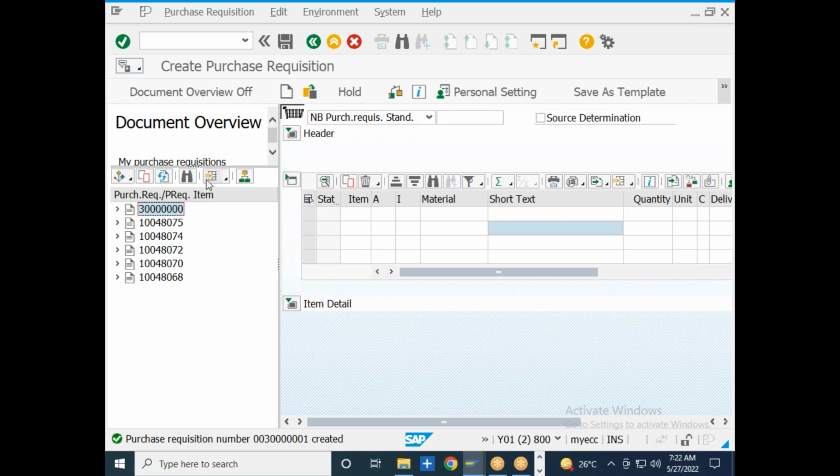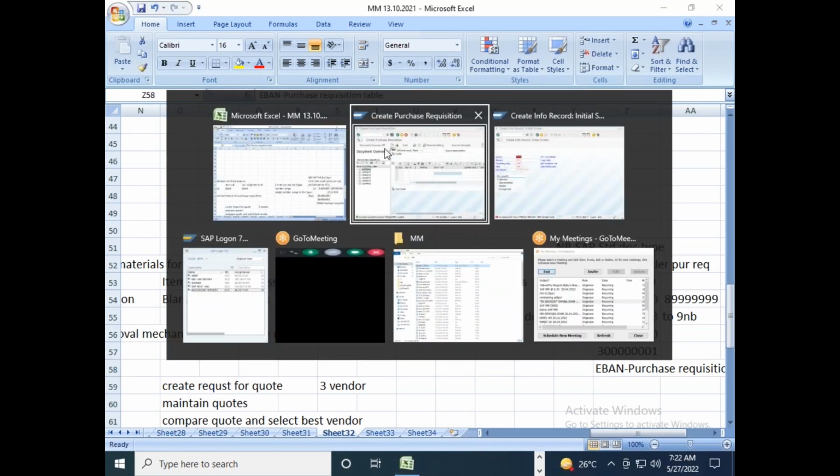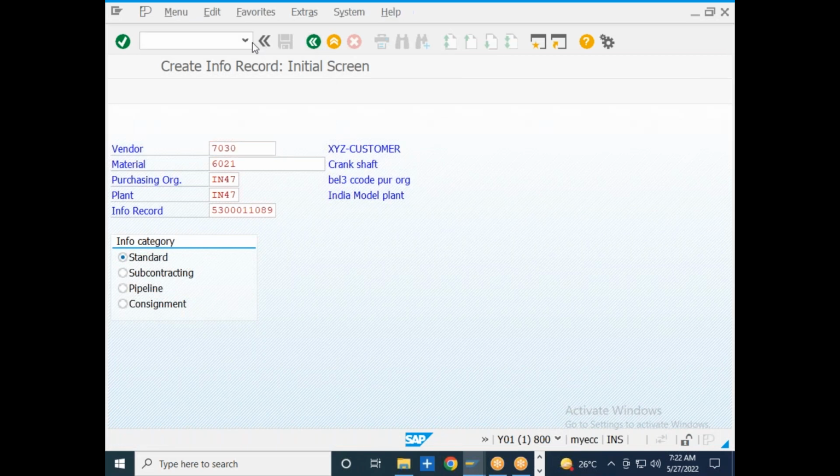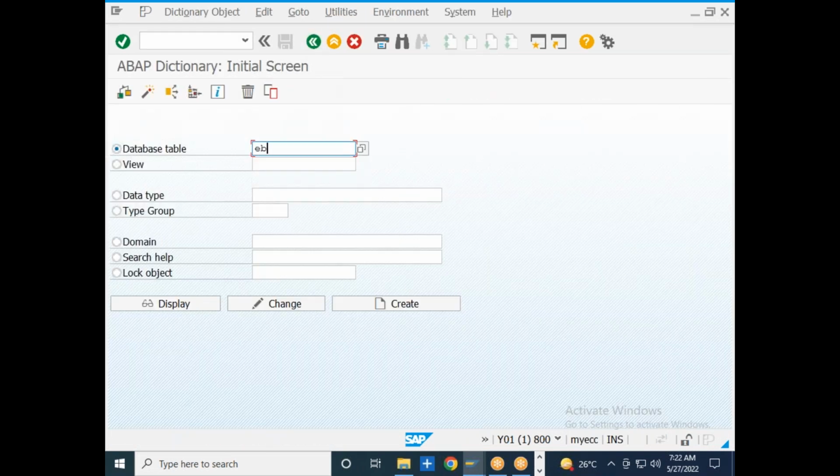Okay, so what are the tables that get updated when you create a requisition? The table that gets updated is EBAN. EBAN is the table for the purchase requisitions. So I will go to SC11 and try to see the table. I will go to EBAN. EBAN is the table.